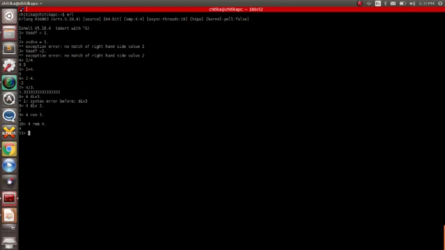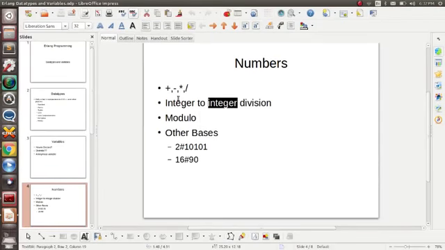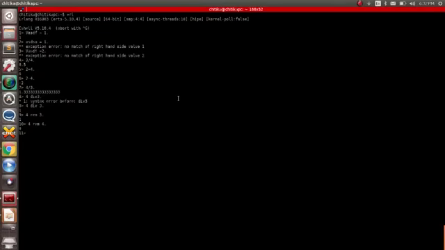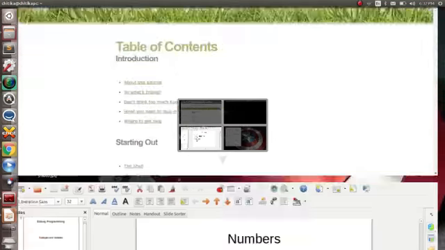So remainder is for modulo, div for integer to integer division. Other bases: if you want to consider your values in some other base, you have to mention it in this format. Say, for example, a variable uses the binary base, and say I'm showing 8. Oops, sorry. And that's why the error happened: it's because of the dot. There are no other errors.